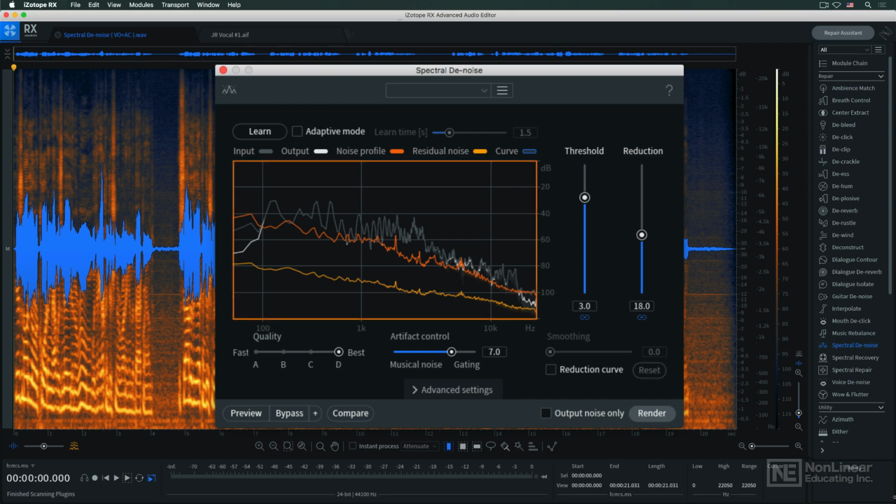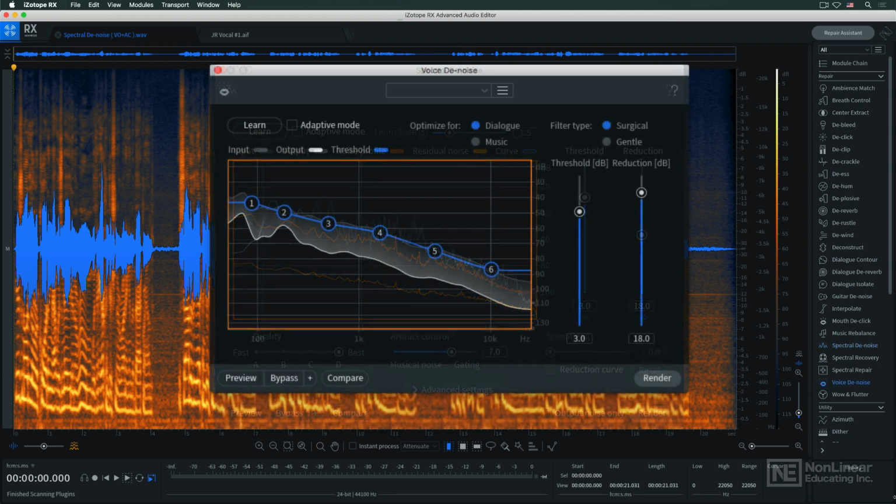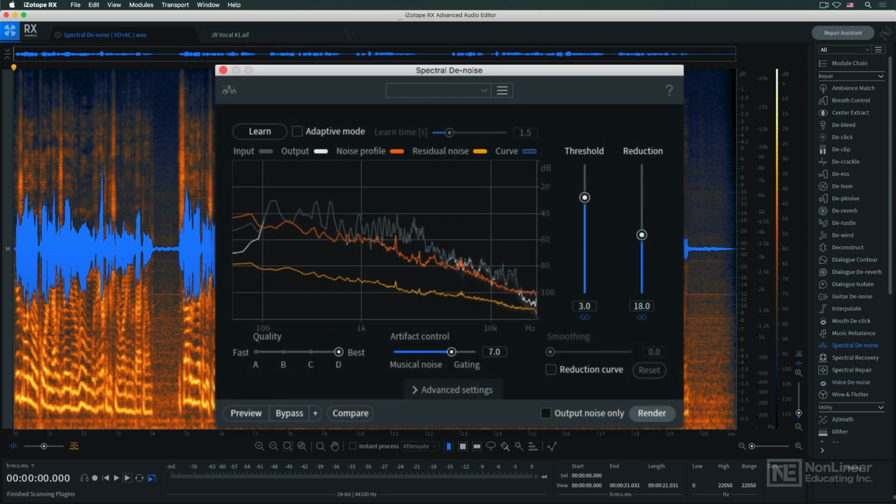That is, they have to get to know what's noise and what isn't, so they can successfully remove the noise while leaving the desired audio intact. Let's look at this in spectral denoise first. The noise profile can be learned automatically, or you can do it manually.